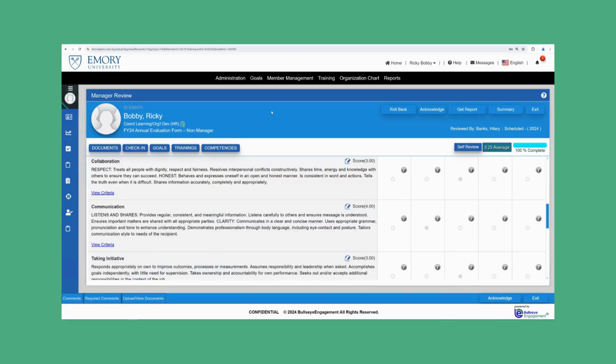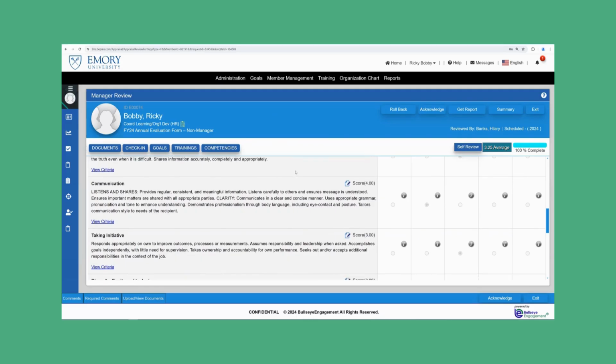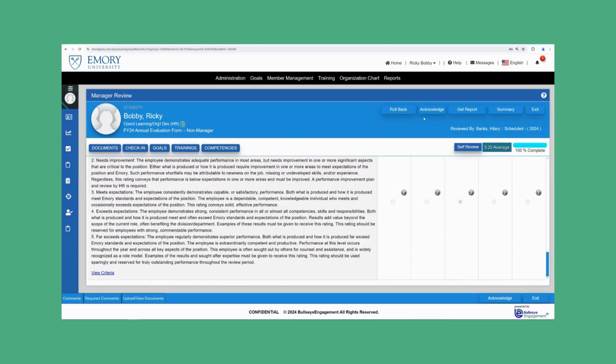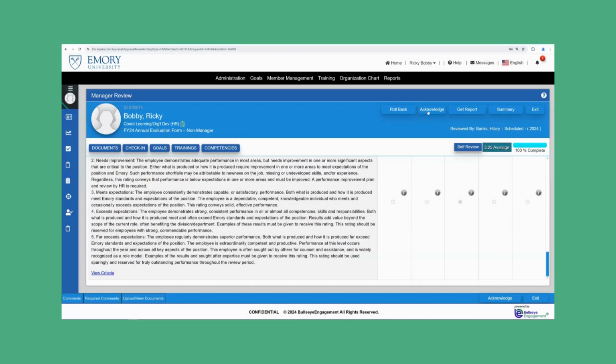After meeting with your manager to discuss your appraisal, you'll have the opportunity to provide any comments or feedback of your own before acknowledging your forms. To do this, select Acknowledge, and a pop-up will appear asking if you want to provide comments. If you don't, select No to submit your form, and that will complete your appraisal process. If you do, select Yes.